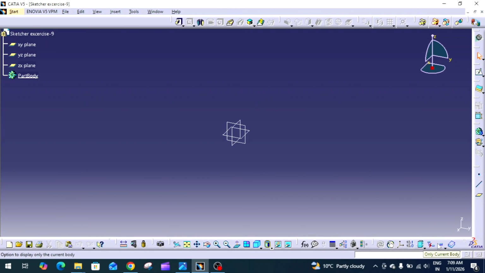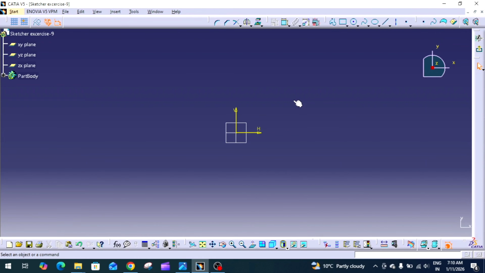Now we are in the Part Design workbench. Select the plane to create the sketch. I am selecting the XY plane and click on the Sketch tool. This will take you to the Sketcher workbench. Now we are in the Sketcher workbench.